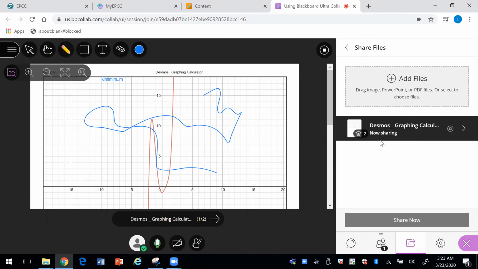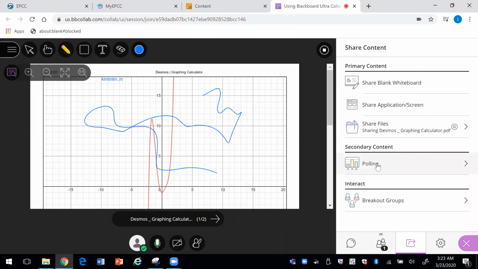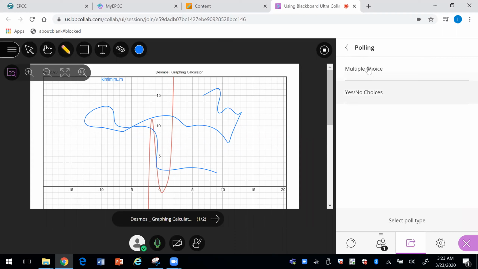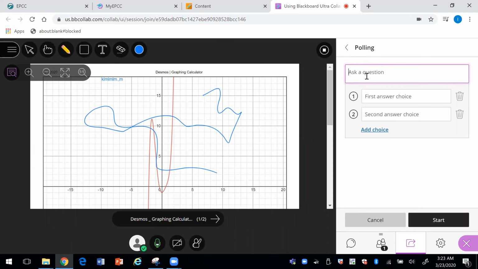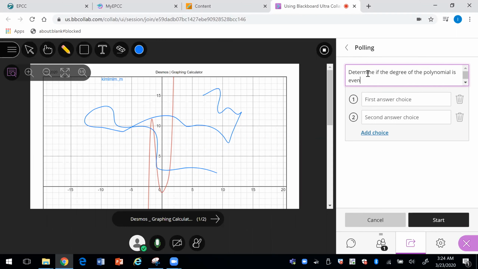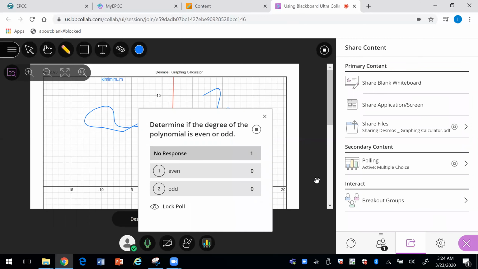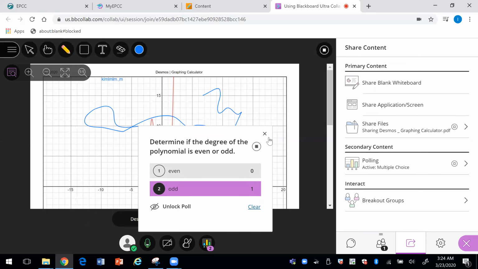And then something that is also really cool about here is you can do polling. So I'm going to say multiple choice. I'm going to say here, determine if the degree of the polynomial is even or odd. And you can send it. And so basically your students would just vote, and then you can stop it and say lock the poll, and then you can get your results.